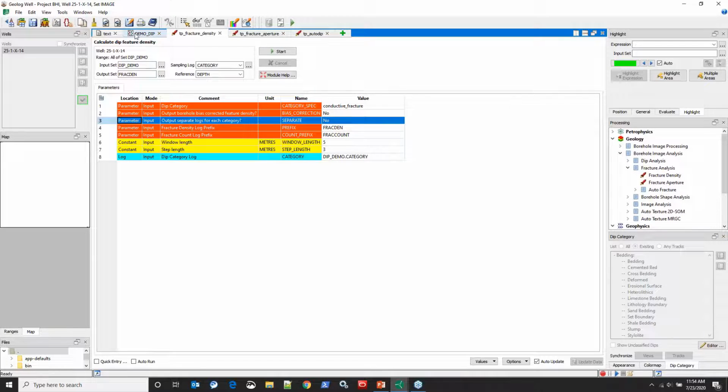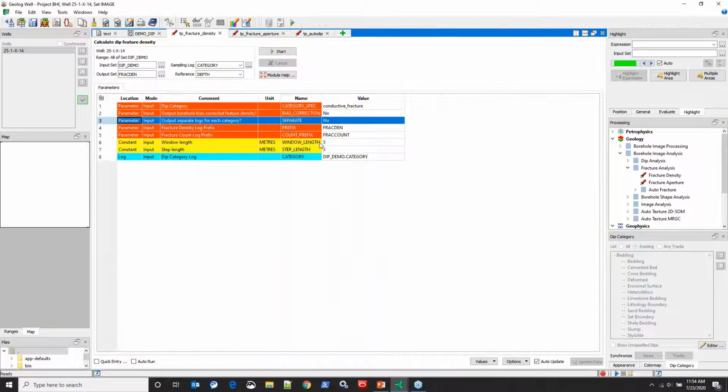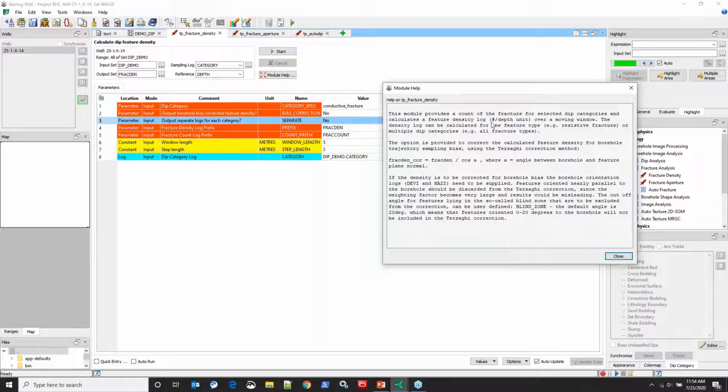Okay, and so if we look at this here, this second track from the right is our fracture density track. And what this module is doing is on a depth by depth basis, based off of the parameters that we've got, our window length and our step length, it's going to go on a depth by depth basis and count the number of fractures and provide us with a density of fractures over that depth window.